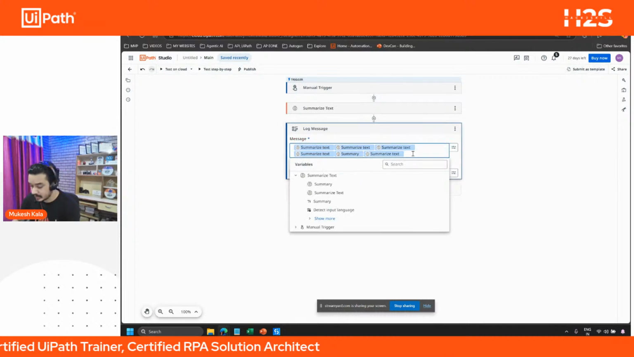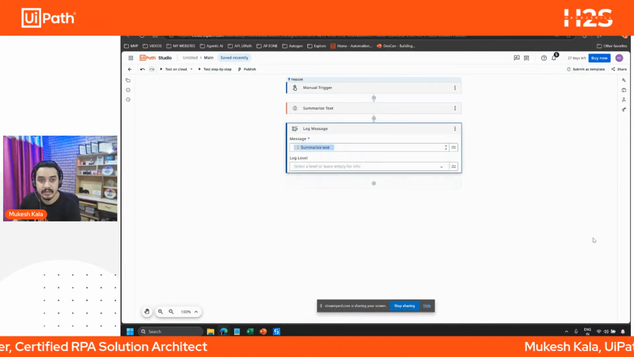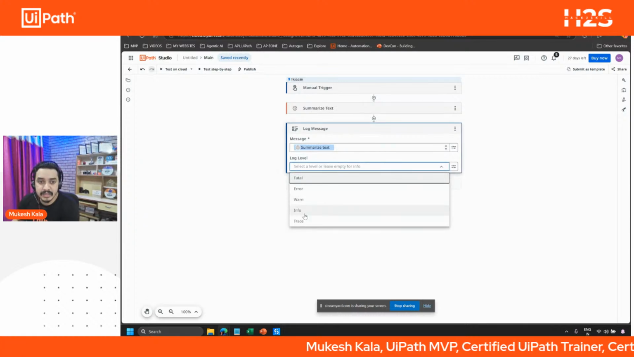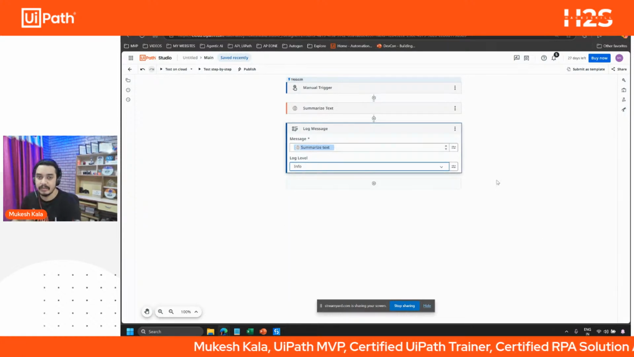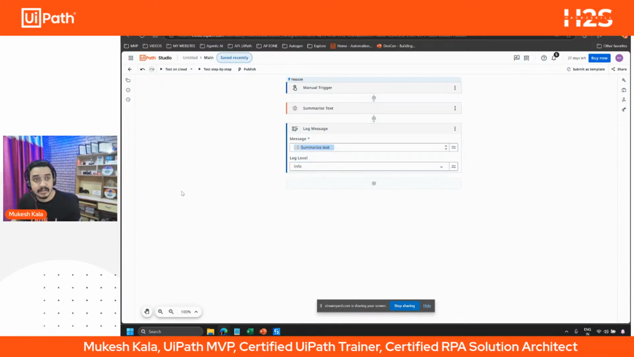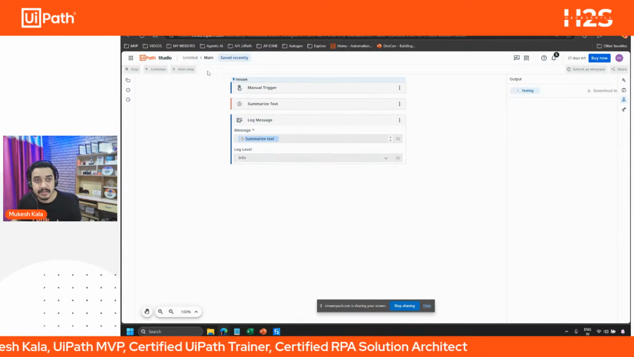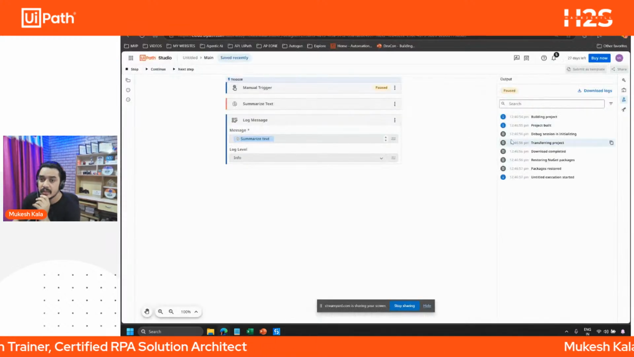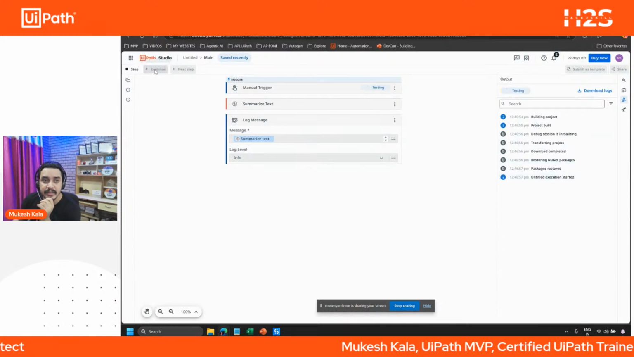Okay, I think I clicked multiple times, my bad. So I just want to print the summarized text, and I want to put it as information. So that's the log level. That's how you print it. And that's it. If I just go here and say test step by step, what should happen? It will run, and then it should print here. I'll say continue.